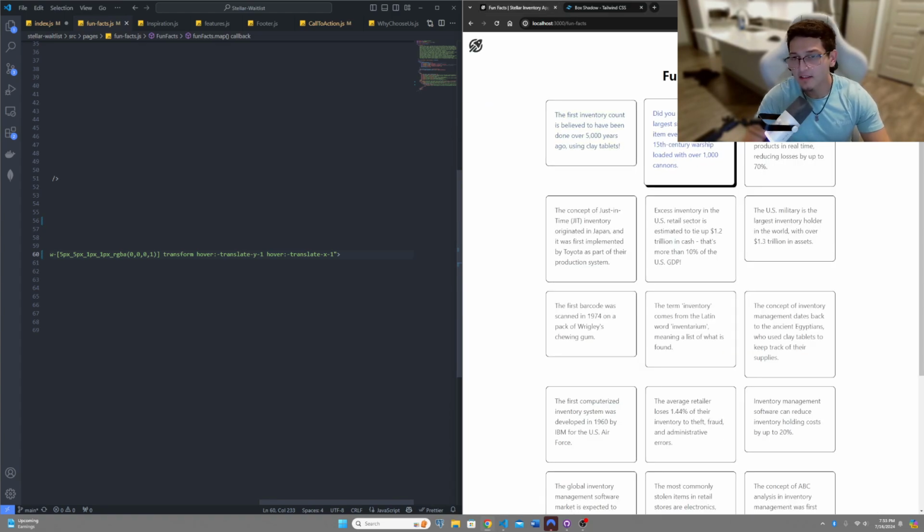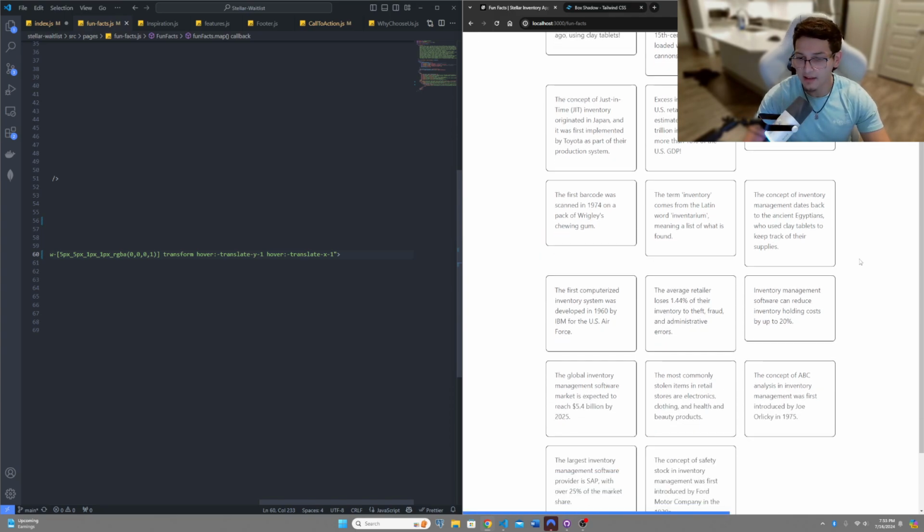So I kind of dig this blue hover. So like whenever we're not hovering over the text, it's black, and then whenever we hover over the text, it's blue. I kind of like that because it matches the loading bar down here.